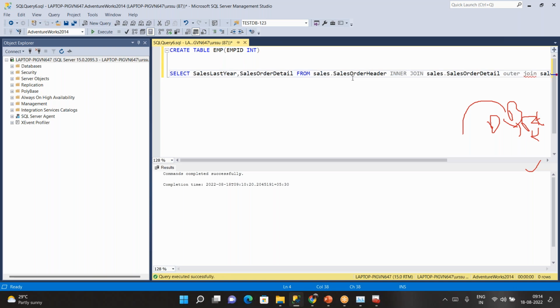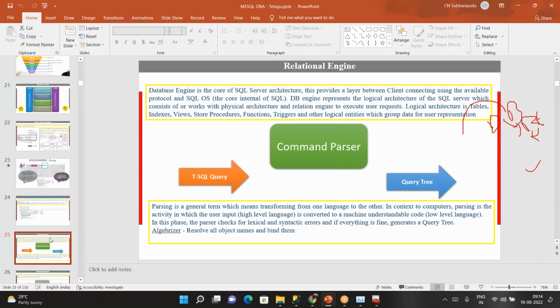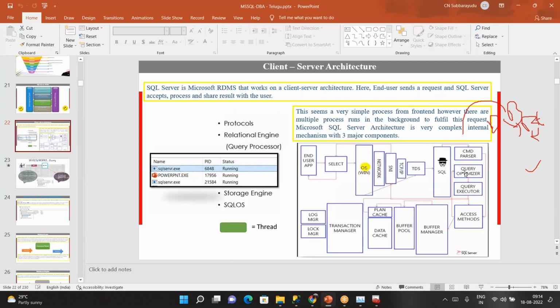Before it goes to the optimizer, it will prepare one tree, one algorithm, internally. You can't see it. Again I'm telling you, you can't see it. Internally it will prepare one query tree, converting that high level language to low level language by preparing the query tree. Hope you understand, sir.